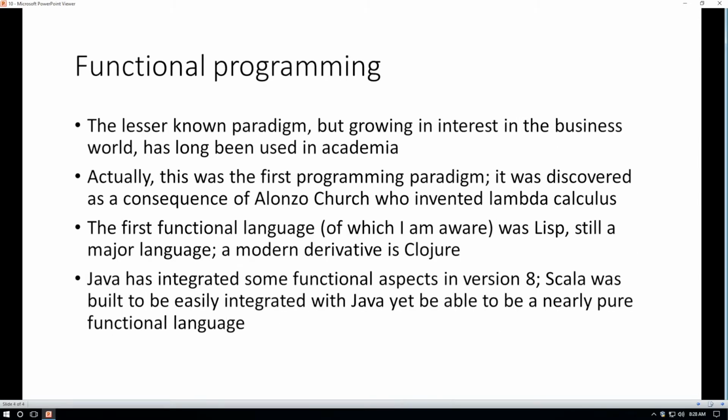And finally, just as an aside, the third programming paradigm is functional programming. Java has abilities to do some limited amount of functional programming built in as of Java version 8. One of the original functional languages was Lisp, still very valid. A modern derivative is Clojure. Functional programming, oddly enough, was the first paradigm discovered, and it's the least well understood. If you have the opportunity to grow in the functional area, I would advise it.